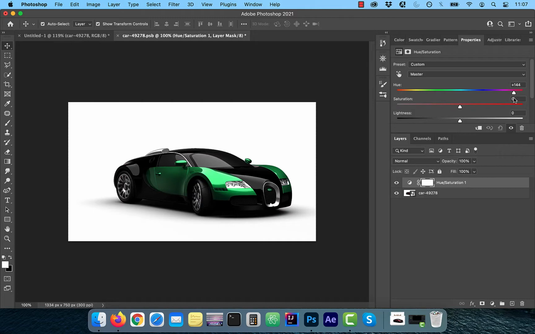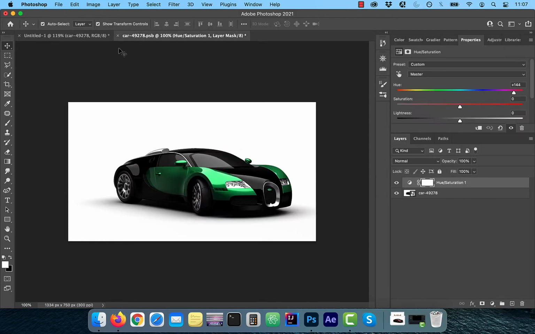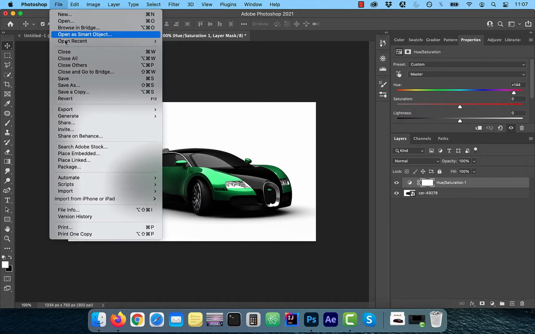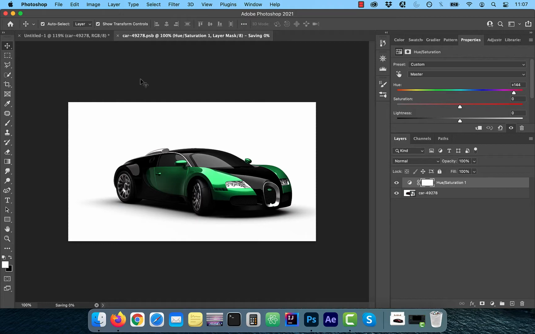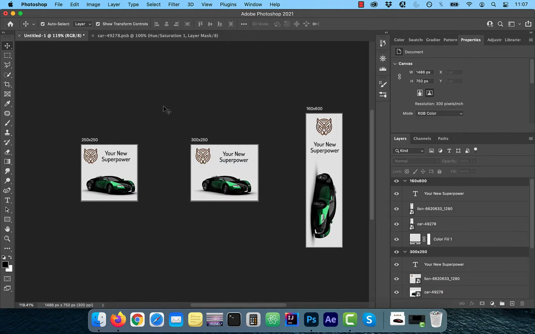Because the car layer was converted to a smart object, any changes we make here will be propagated to all the artboards. To commit your changes, click on File and then hit Save. Now let's go back to the original tab to verify the changes. How cool is that? Let's look at this concept in action one more time.